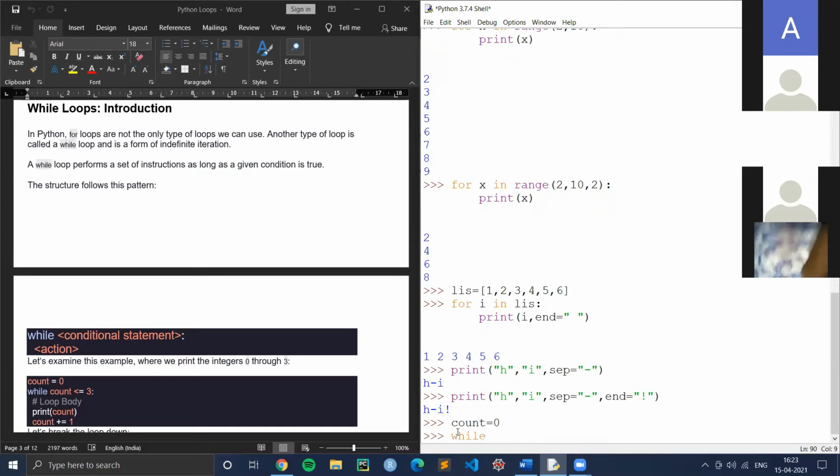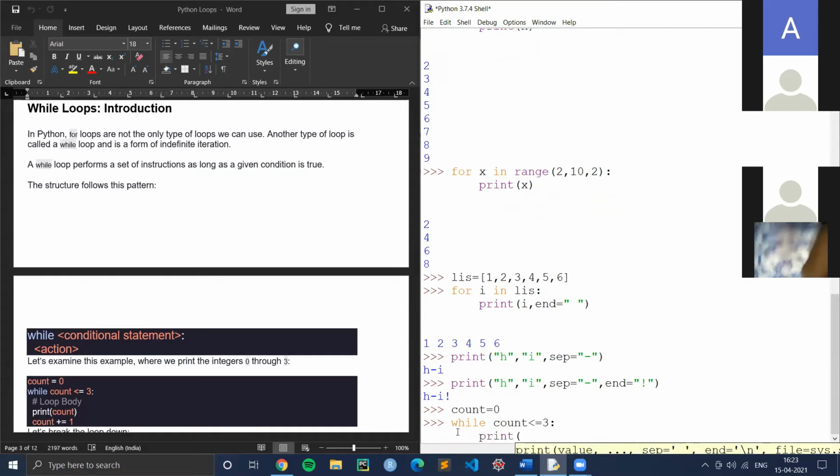Now using the while loop, I'm saying that if my count value is less than or equal to 3, I want to print my value. I want to print the count. So now I'll just enter it. I'll enter it, and there's an error which is going to take place, but I'll tell you that later.